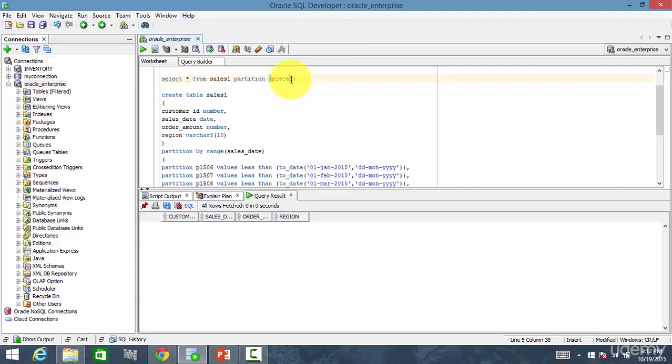So let me query P1507. Now let me run that. You see, the 12th January 15 sales date row is stored in the partition P1507 because 12th January is less than 1st February 2015. Like this, depending upon your sales date value, the rows are stored in different partitions.